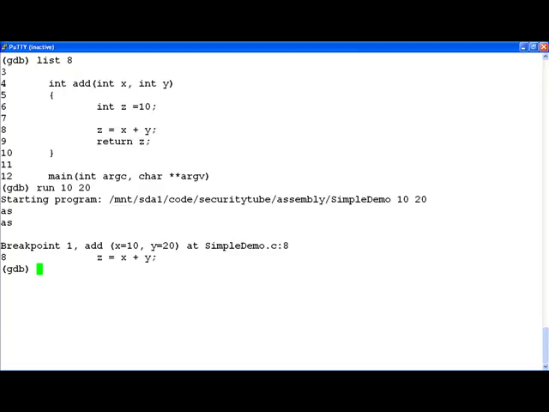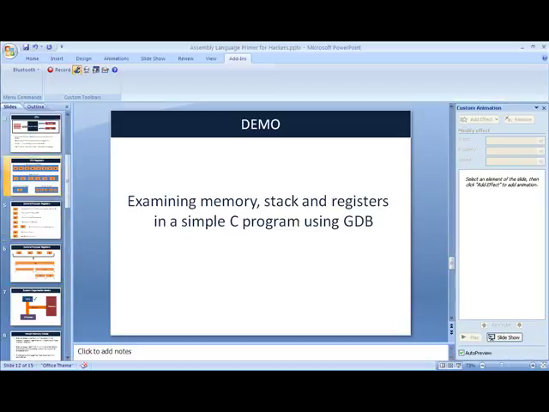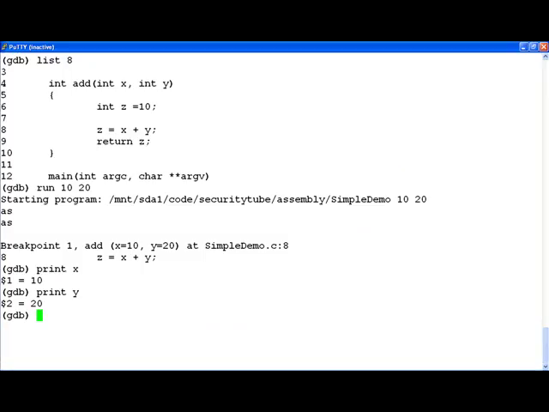What we could have also done is print these values by using the print command. Print x, print y. What one needs to understand is that while the print is going on, you need to be in the same context or stack frame. Anyway, now let's look at how the registers look. If you go back to our presentation, we talked about all of these registers inside the CPU. How do we inspect them in GDB?